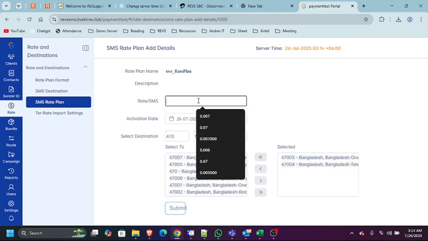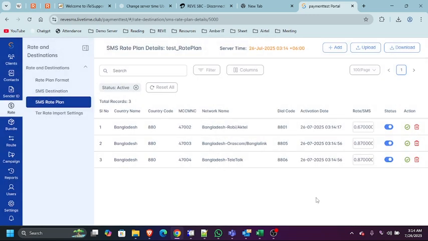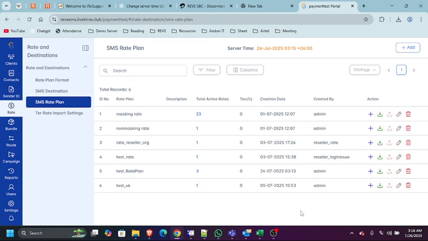Now I'm giving a different rate. Previously it was 0.67. Now I'm giving 0.87 and clicking on submit. So we have three rates available in this rate plan test_rate plan. Now we will add another rate plan for the terminating client.